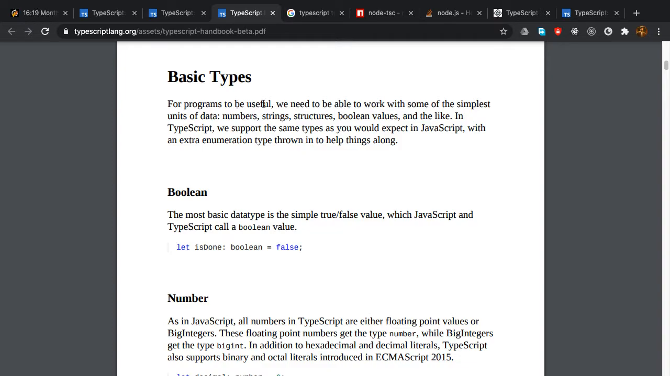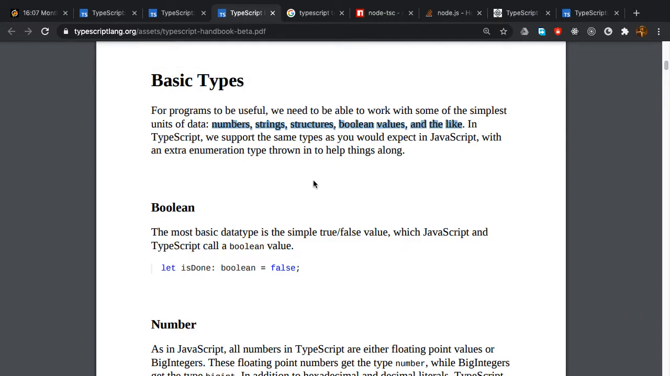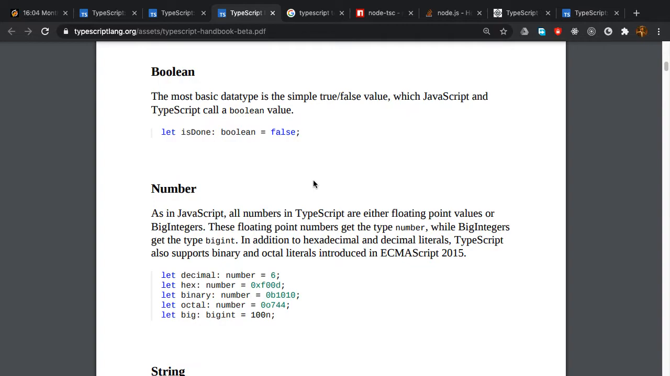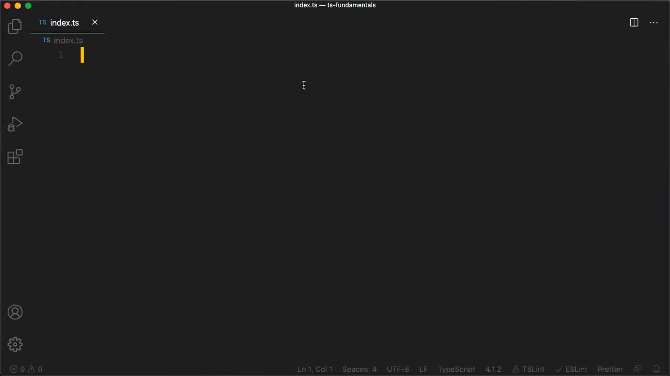For programs to be useful, to be able to work with some of the simplest units of data: numbers, strings, structures, boolean values, and the like. In TypeScript, we support the same types as we would expect in JavaScript. So let's say in JavaScript there is a boolean type. We can also create a boolean type here. Let's say I'm going to create a new variable. You can say let isDone, the type is boolean, and this is the value. Basic types.